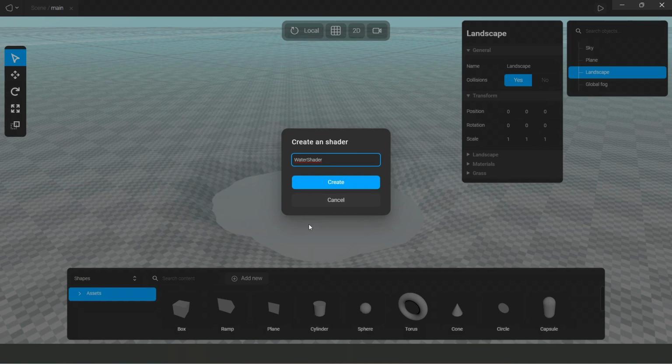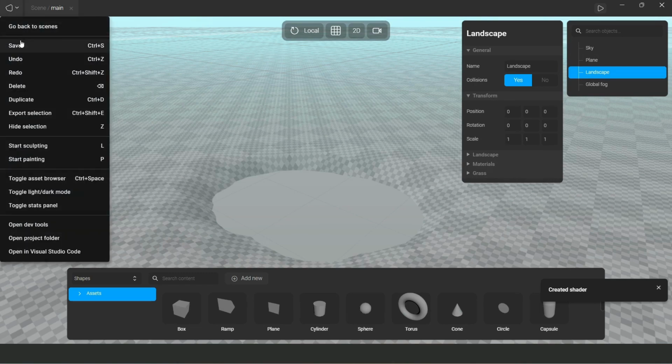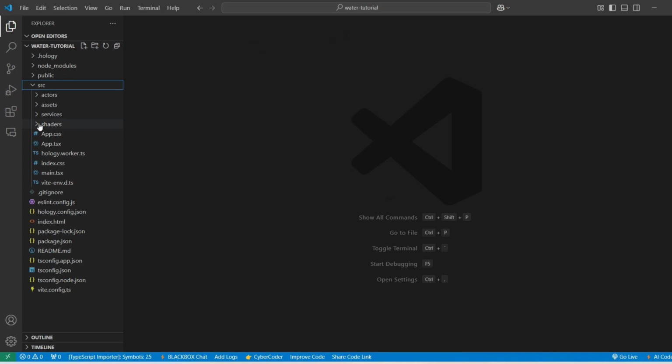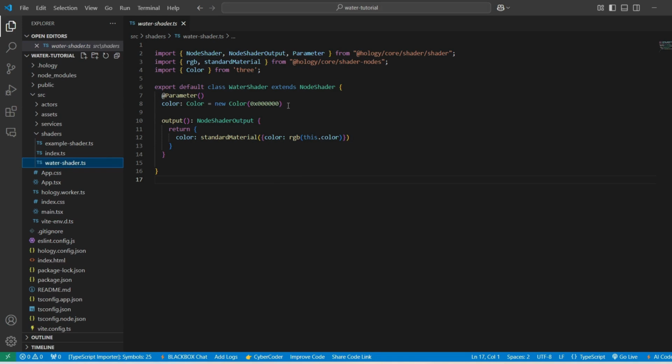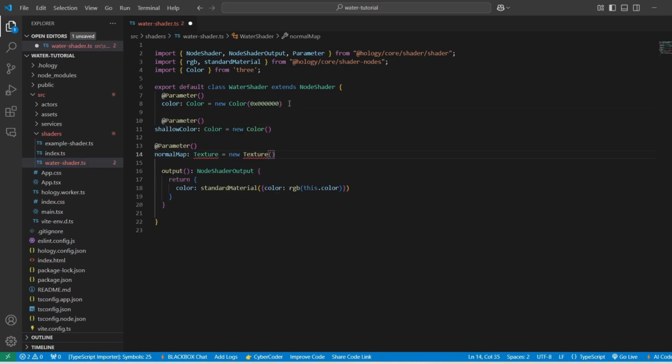And after you've created the shader, you're going to open your code editor. When you're in the code editor, you go to src, and then you go to shaders, and you find the watershader.ts file. And there you're going to copy and paste the code from the tutorial. Make sure you adjust the spacing to make it look neat. And we're actually going to delete the code over there.